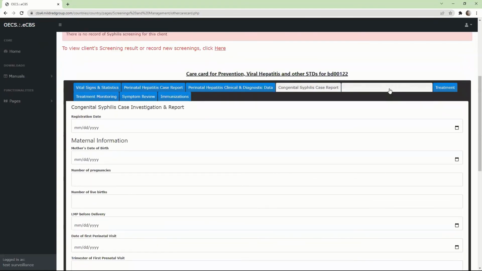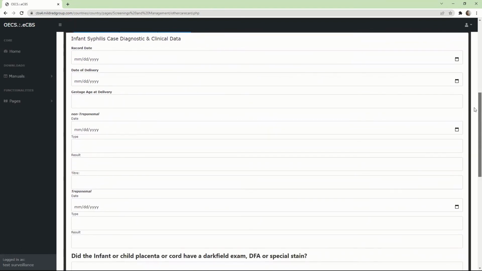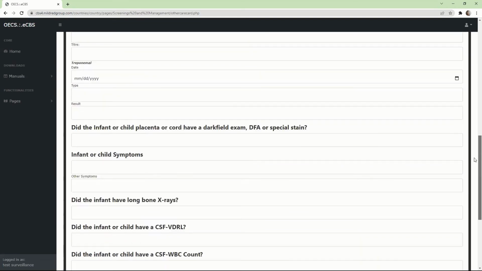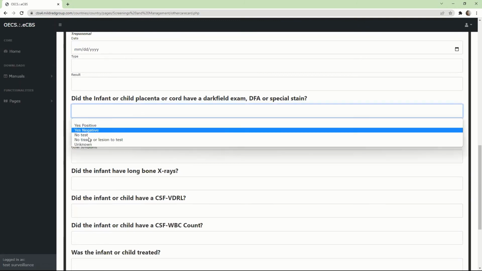The next is the clinical and diagnostic data for the infant. If you have any, you fill in all of the gestation age at delivery, the screenings for the infants, and the confirmatory test. Then you also want to record if the child or infant had either a dark field exam, a TFA, or a special stain. If the child had it, you want to fill in the results.